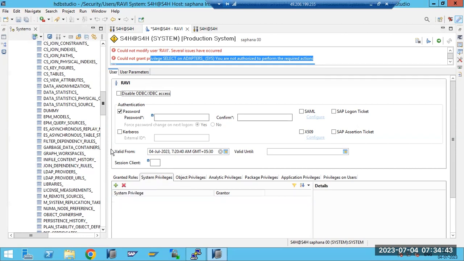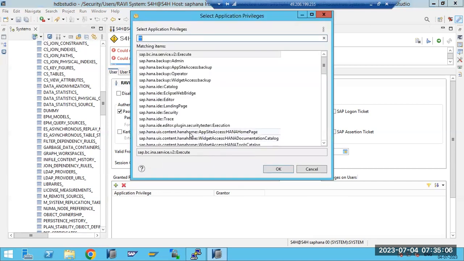System privileges are for some technical user. If you want to give access to HANA Studio, HANA administration, configuration tabs, landscape tabs, you can use the system privileges. Analytical privileges and package privileges are for developers who create analytics and packages, so we can assign those to them. Application privileges are application related, for example if he is the backup admin, then you can assign the backup admin related privileges.